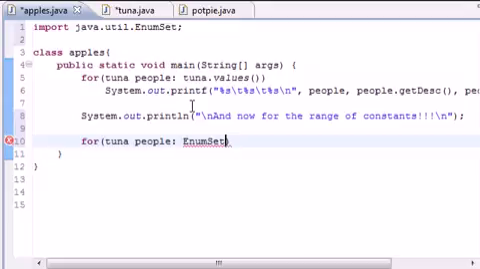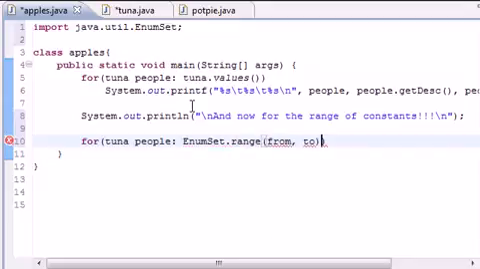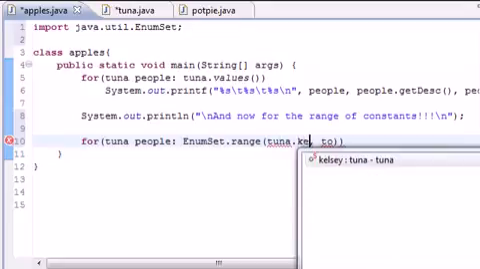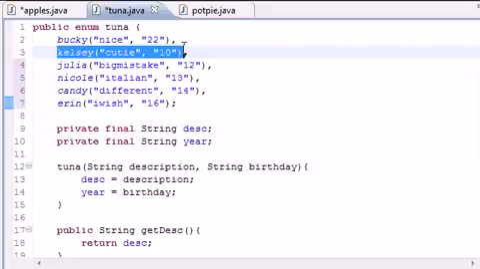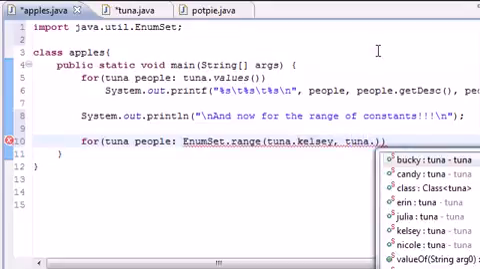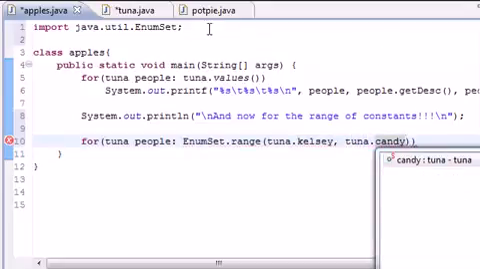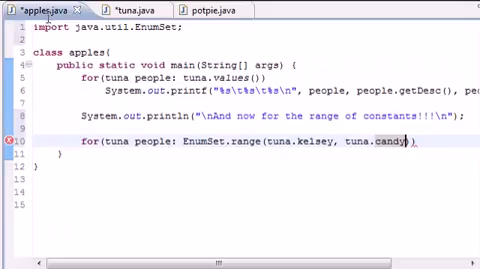EnumSet.range, and range is the method, and it takes 2 parameters. From is the first one, so let's write Tuna, which is the class, dot Kelsey. It will look at the Tuna class and find the first constant Kelsey, and that's your starting point. And for 2, let's put Tuna.Candy. So now we have Kelsey to Candy, everything included. That's what that does. It gives you a whole new array.